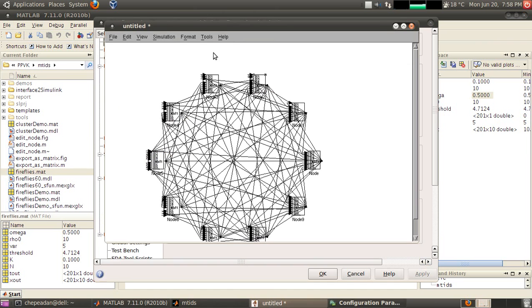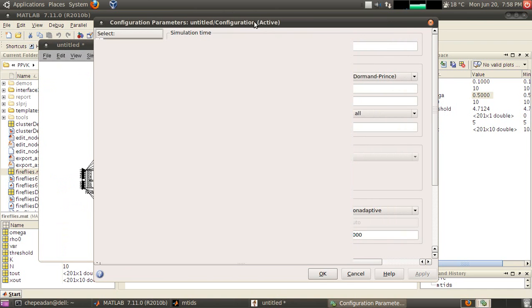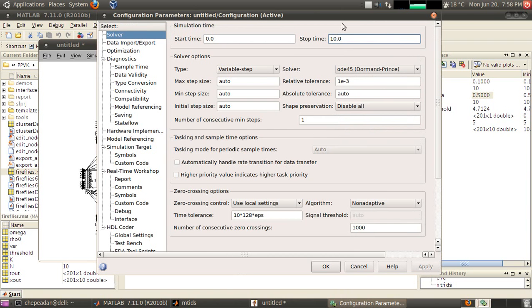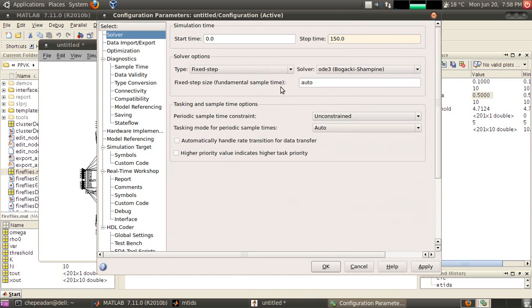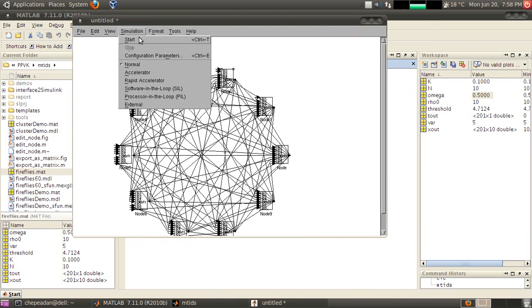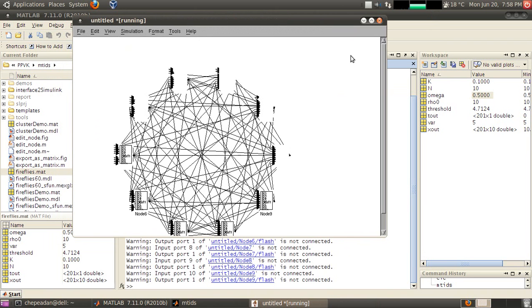And the next thing to do is to configure the simulation parameters. We're going to let it run for 150 time steps with a fixed time step of 0.5 to get the real scaling of time. Once you've done all that, you can simulate your model and look at how fireflies synchronize. As you can see from the simulation, at first the fireflies were blinking out of sync, and at the end, they synchronize.